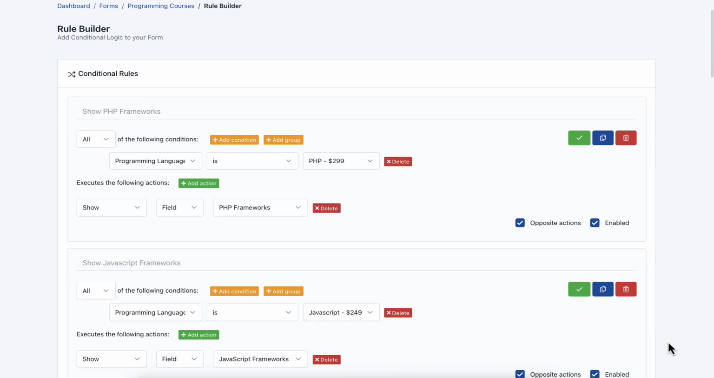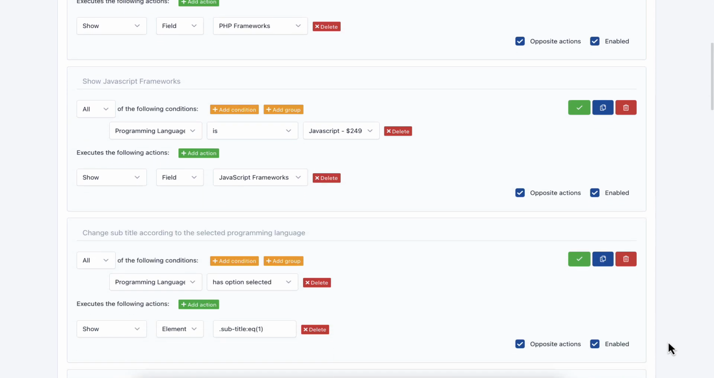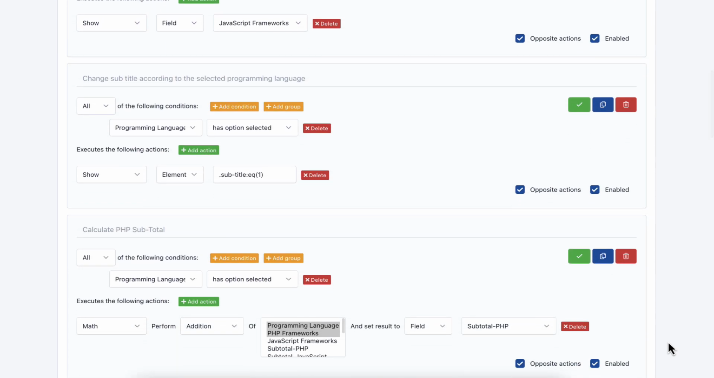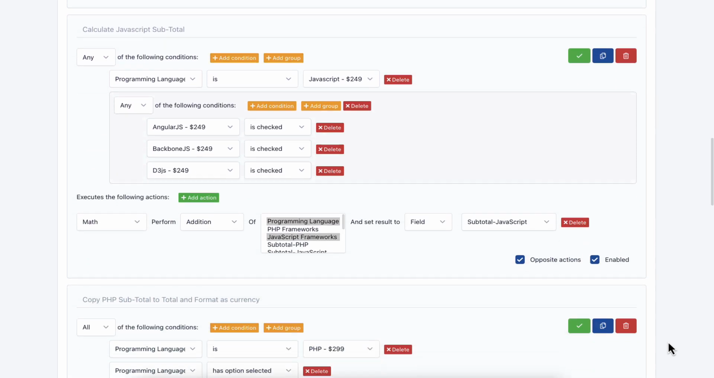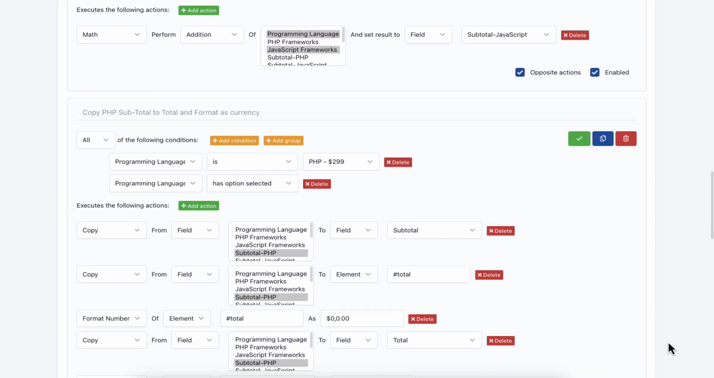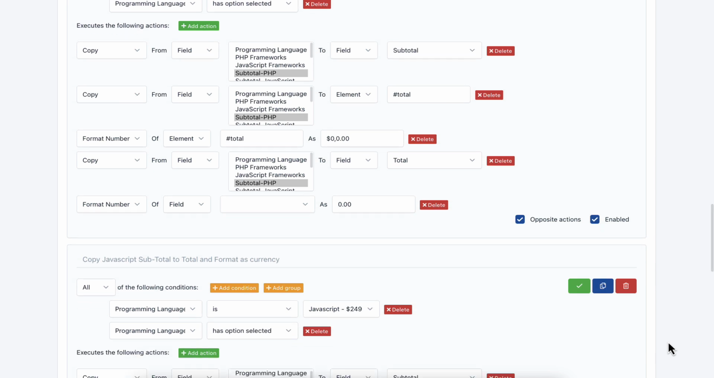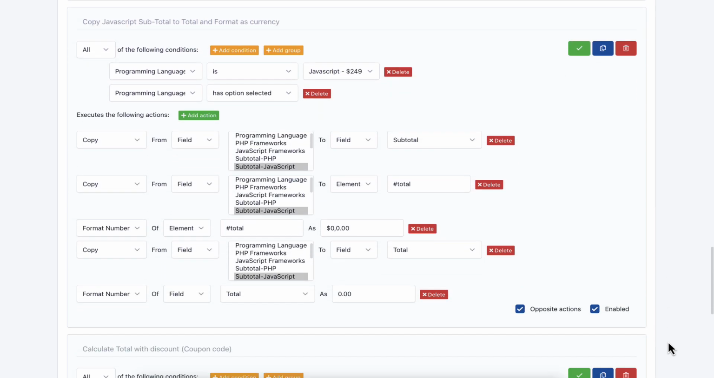With Easy Forms, you can also use the Rule Builder to add conditional logic to your forms without using a single line of code. Create as many rules, conditions, sub-conditions, and actions as you need to give your users the best experience.